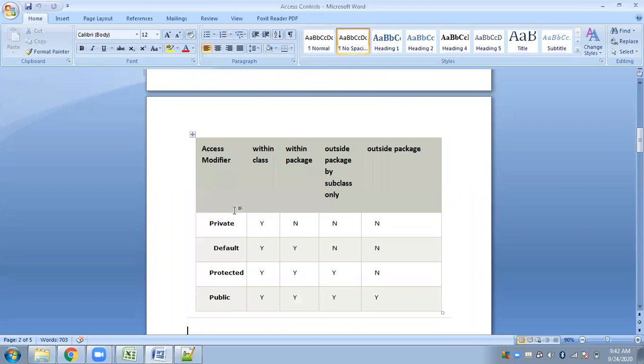This is a chart actually. So these are the access modifiers. Here we have these constraints: within the class, within package, outside package, and outside package by the subclass only. Subclass means the inherited class or the child class. Whenever any member, which can be a field, method, or class constructor, is declared as private, it can be accessed only within the class, so it has been marked as yes. The rest, no, no, no.